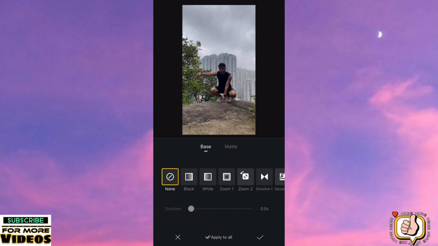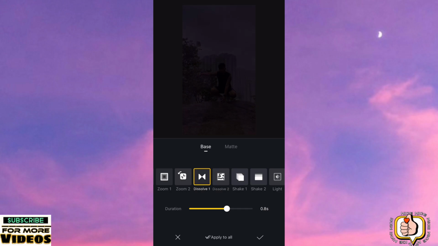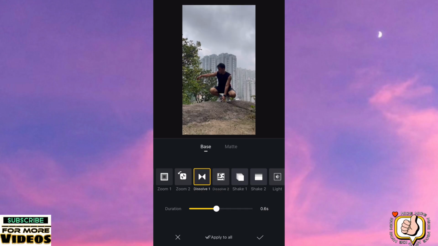So click between the two videos, then go to dissolve. Use dissolve 1 or dissolve 2, so it's up to you guys. So that's it. This is a very simple tutorial.